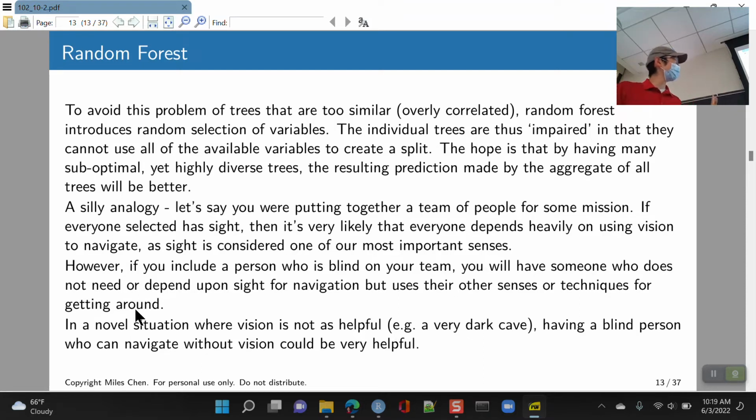And so this is a very, very silly analogy. You can kind of think of this as, let's say you were putting together a team of people for some kind of mission, okay? And if every single person on your team has eyesight, then probably every single person on your team heavily depends on their vision to navigate and get around. Just because for people with vision, eyesight is probably one of their most important senses, okay? But imagine if you included somebody who is blind on your team, okay? This person who's blind does not depend on their vision, and they use their other senses, right? They depend on their hearing, perhaps, and they might have developed some other techniques for getting around.